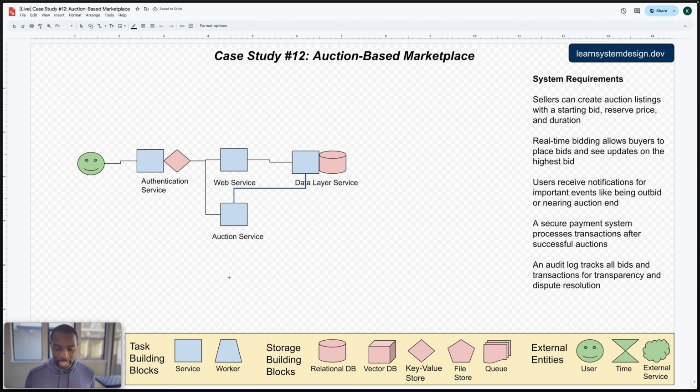Auction service connects to the data layer service, right? Because you want to get that initial auction information. The idea here is you have a user, they create an auction. That's great. When the auction happens, they get another link, goes to the authentication service, goes to the auction service. They start the auction. People are going in, ready to go. The initial information of the auction is loaded from the data layer service, so the auction service is ready.